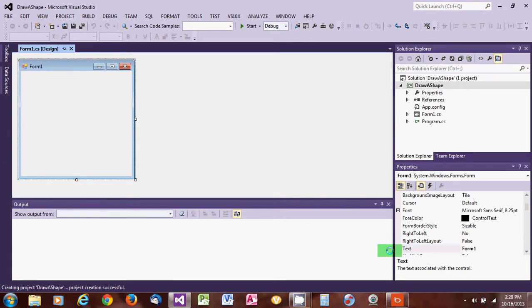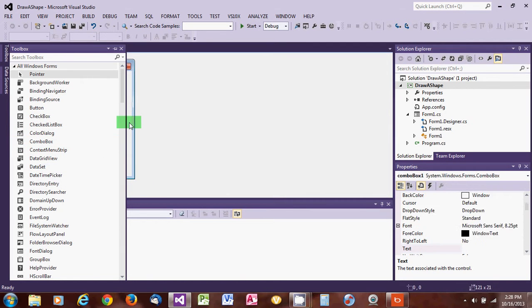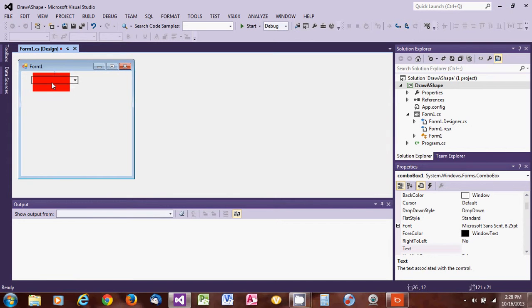The only things we have to do: we need to put a combo box and then do the drawings. From the toolbox, let's go with the combo box. Add the combo box here, and let's put it all the way on the top. Make it wide.